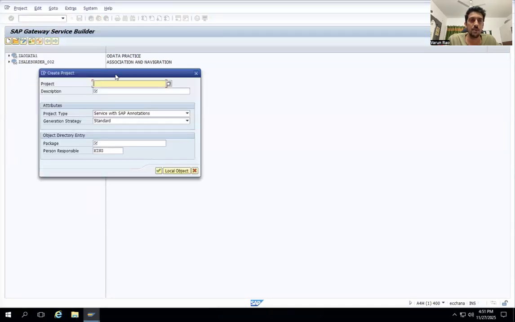Now, when you create a project, again, we'll look at what are the different variants of creating a project. We'll look at how to create it with a BAPI, how to create it without a BAPI. We look at all these, but we'll go step by step. Right now, we'll just create a basic project, a skeletal structure, just so we have an understanding.